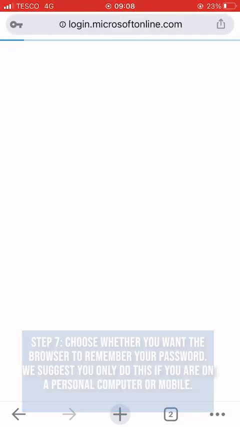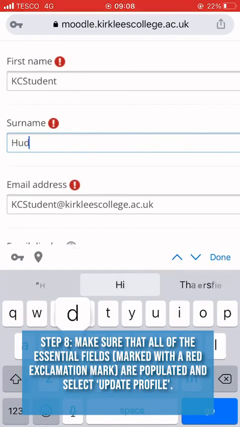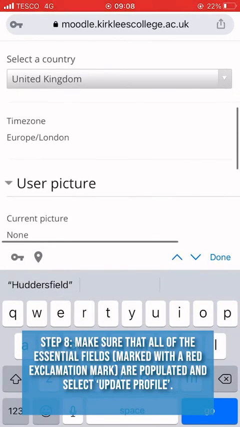Step 8. Make sure that all of the essential fields marked with a red exclamation mark are populated and select Update Profile.